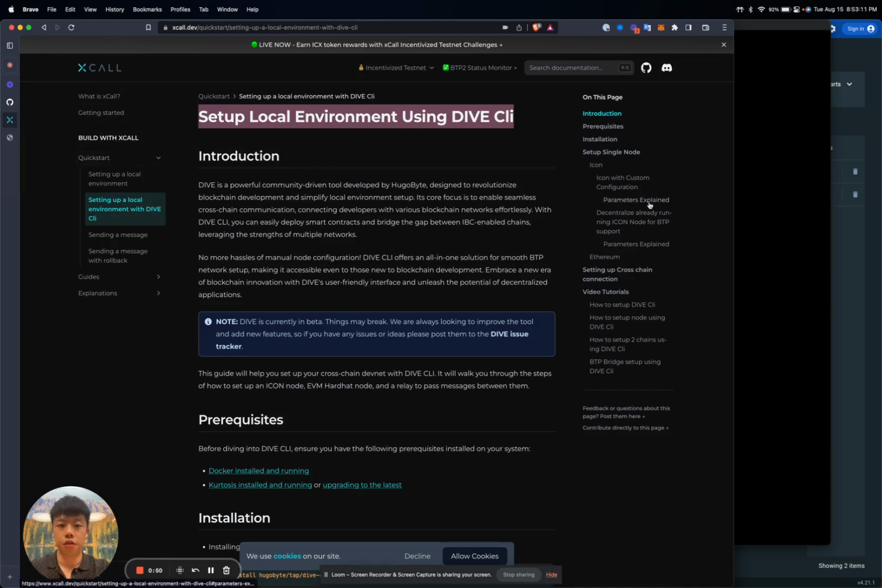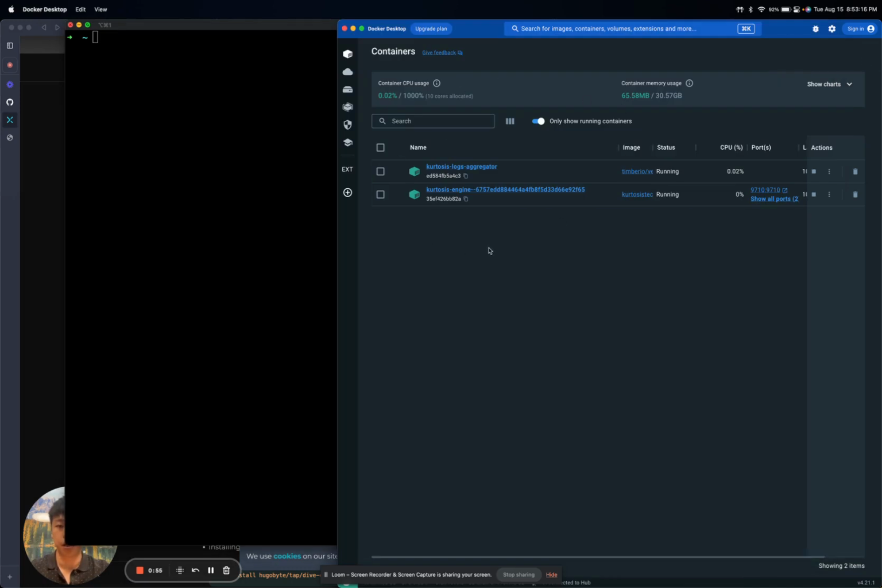And so without further ado, let's get started. First of all, I'm just going to show that I have the Docker daemon running on my local machine. And I have both the Kurtosis CLI installed on this version, 0.81.7, and the DIVE CLI installed as well. And so what I'm going to do is type dive bridge btp. I'm going to specify the first chain that I want to be icon, and the second chain to be eth, and I'm using -b for specifying the types of contracts that I want deployed.